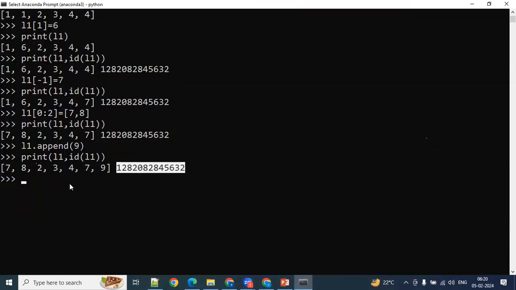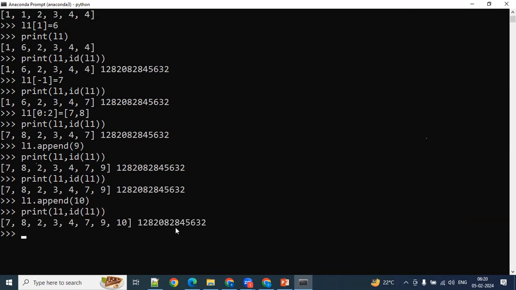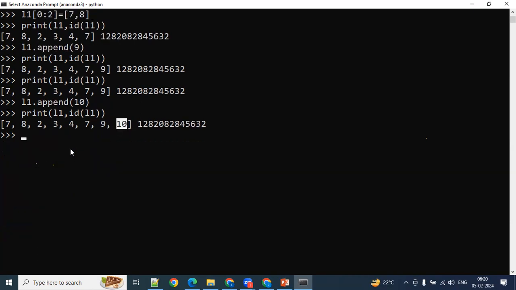Let's say I wanted to add one more number here. I wanted to add 10, let's say. See here where it is getting added. At the end, it is adding again. Appending means adding the elements at the end of the list, end of the object.